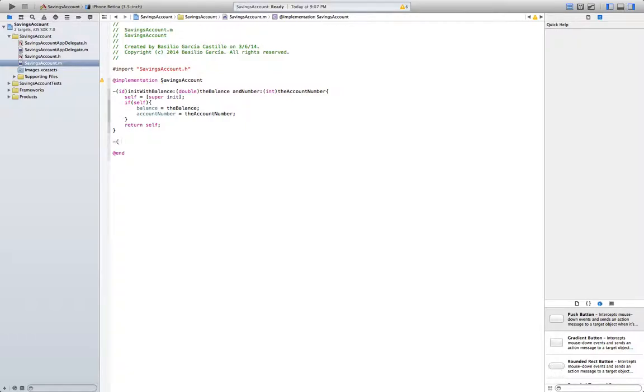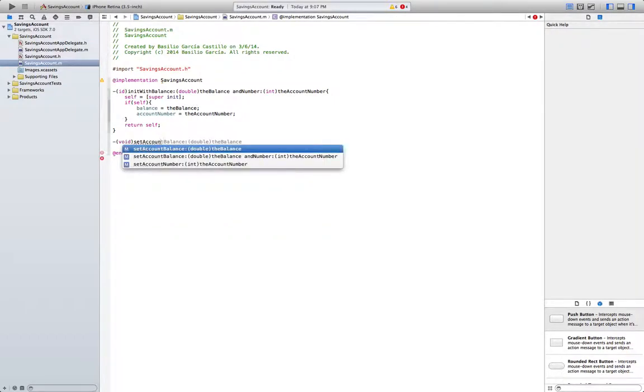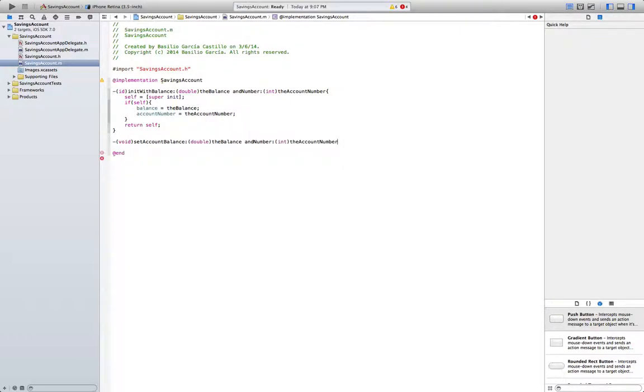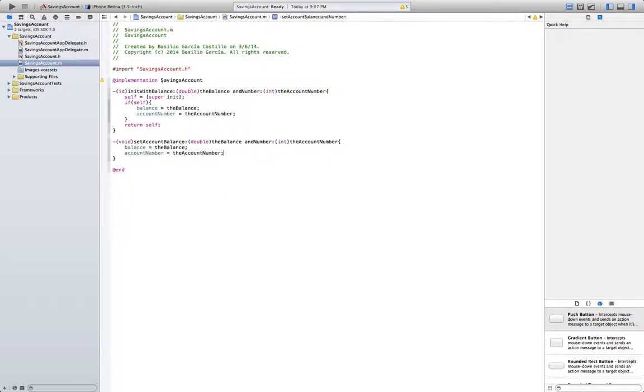Now, let's go ahead and define our set methods. Set account balance and number. Balance equals the balance. See, much easier than the one above. Now the account balance by itself.